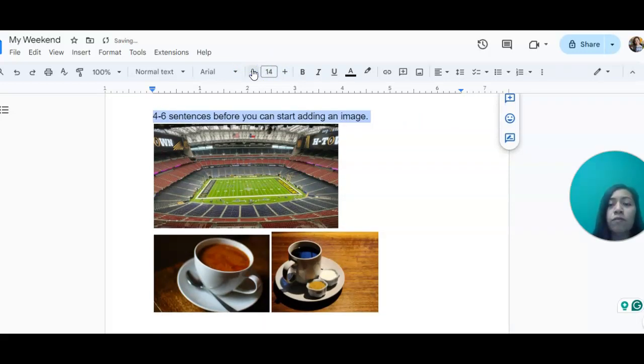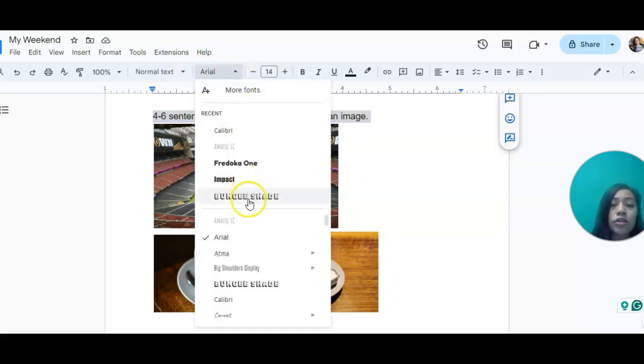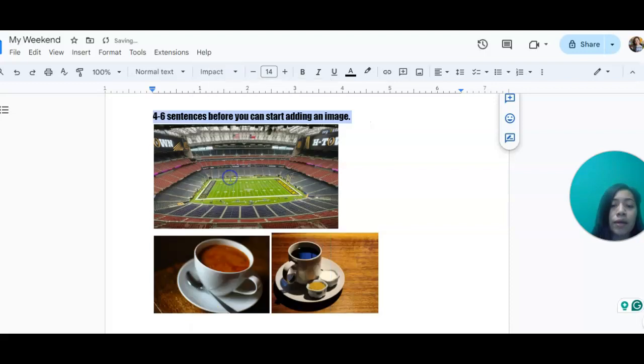If I want to change the font, I can click this little arrow here. And I can choose any of them. I really like the Bunchy one, and the Impact. I think that's why they're selected. Makes it nice and bold. Bold means thick and dark.